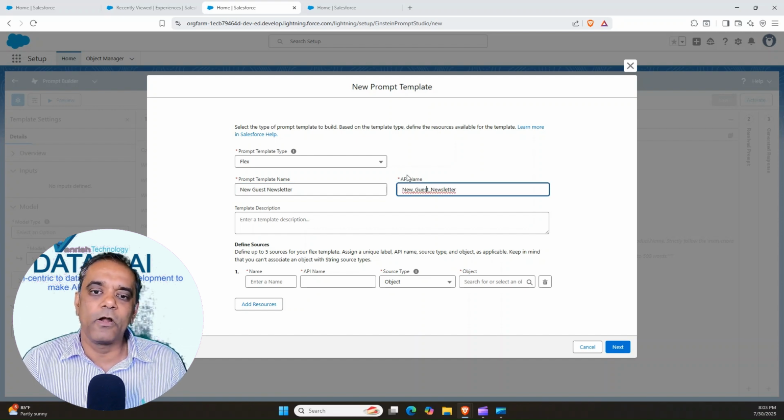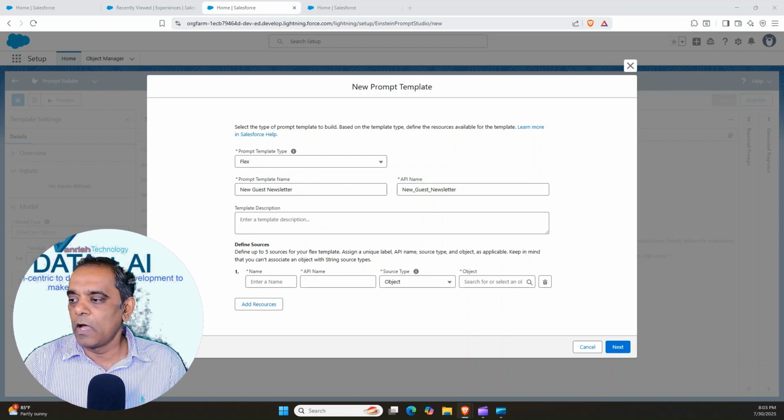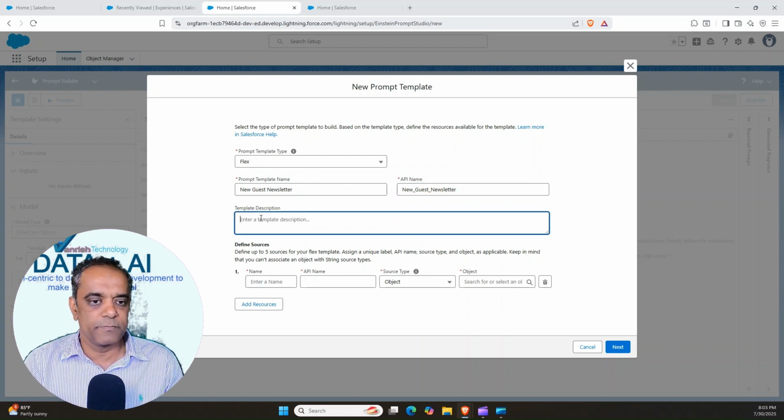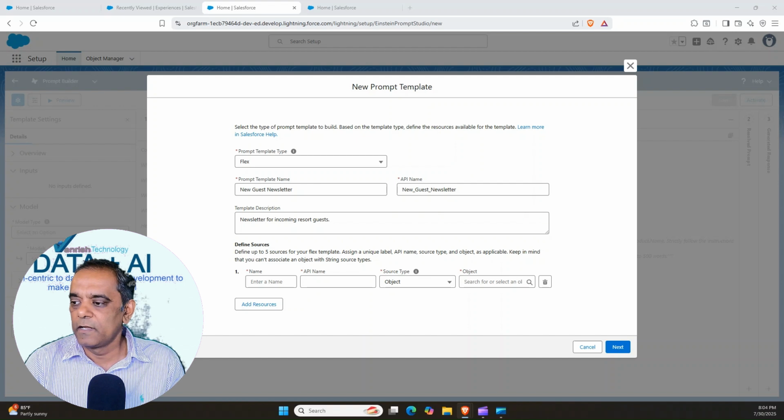Now by default it will create the API name for you. You can change it based on your requirement, but I'm going with the default API name. And now I'm putting some description over here so that you can identify what this flex prompt template is for. Now once it is created in the flex template, I'm adding some resources over here.